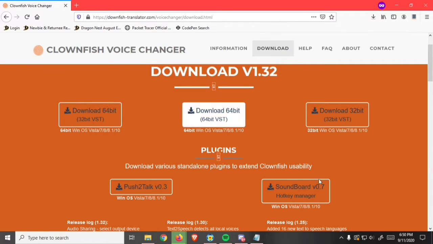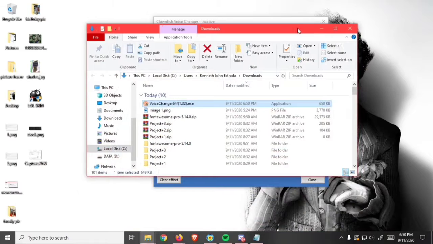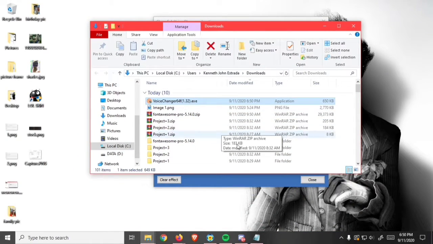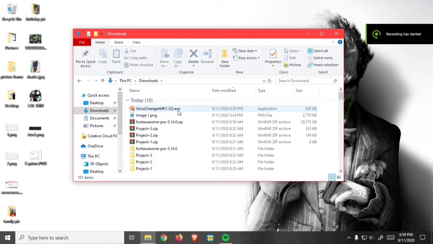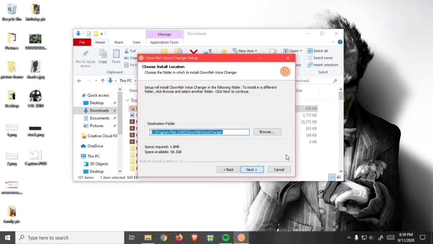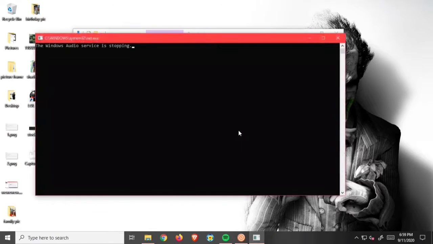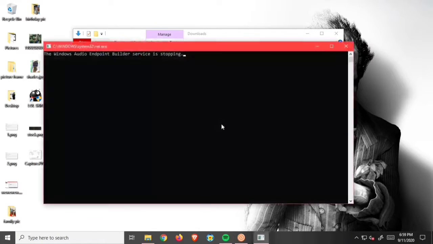Just save the file. Once downloaded, you need to install it. So just open it to install. Click yes. Click next. Next. It has a size of 2 MB. Just click next and click install. So just wait for it to be installed.